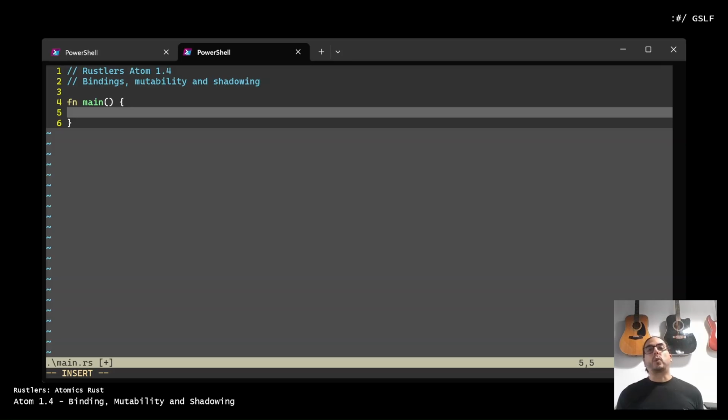In today's video we will explore new concepts like binding, mutability and shadowing in Rust. In Rust all variables are actually bindings. That means that when you create a variable you are binding a name to a value. So if I write something like this, let x equal to 5, in this case the name x is bound to the value 5.